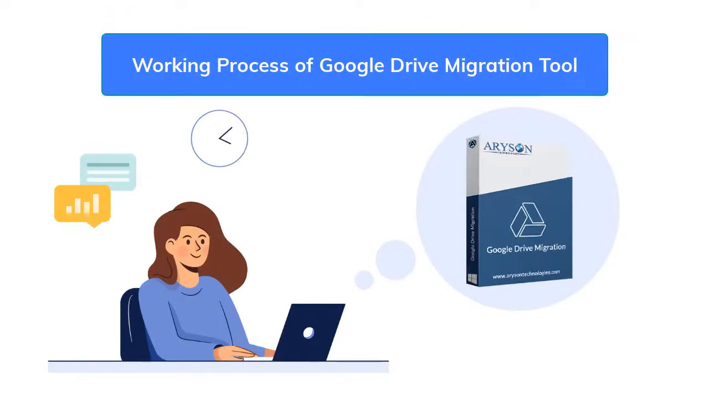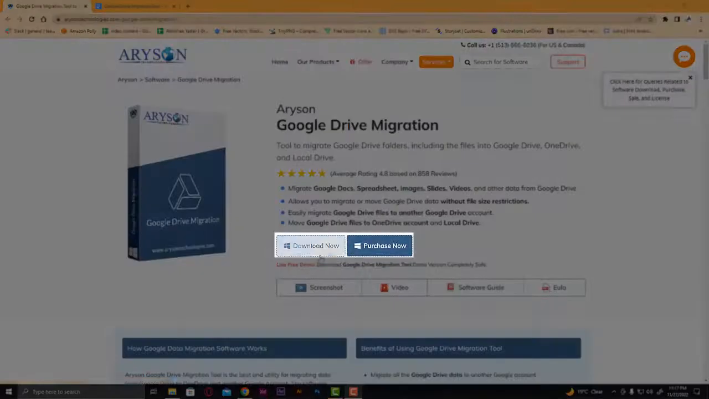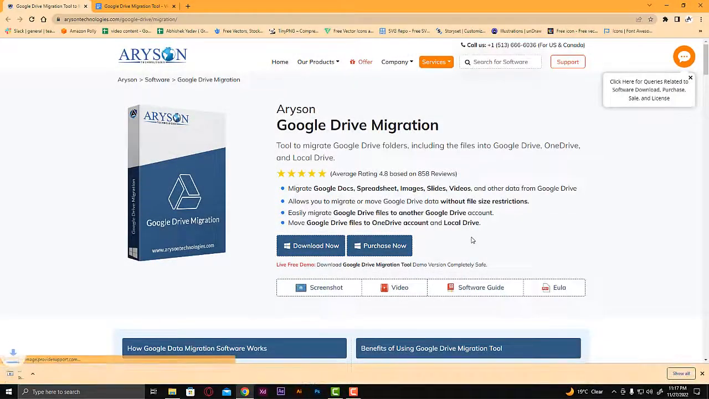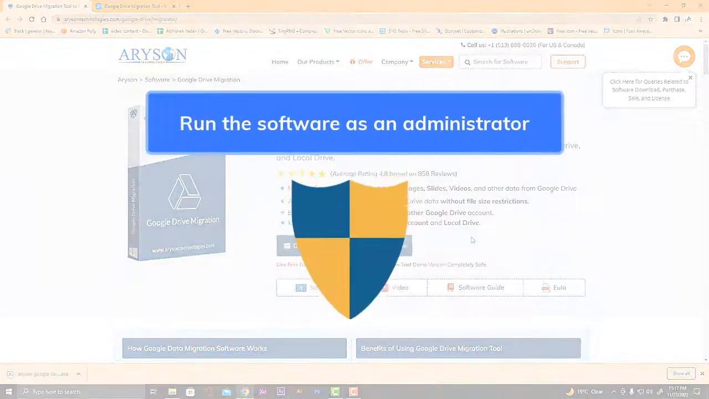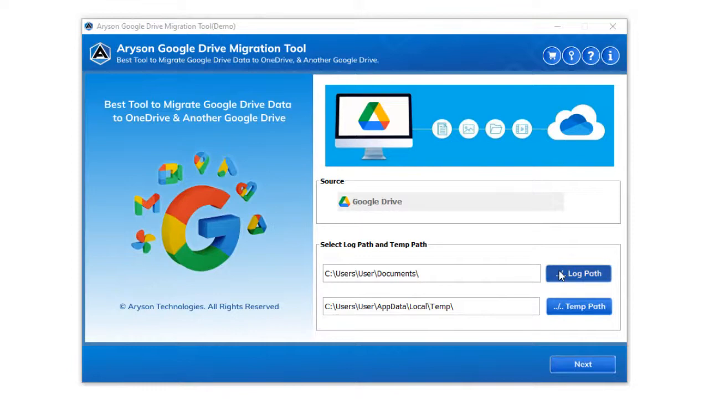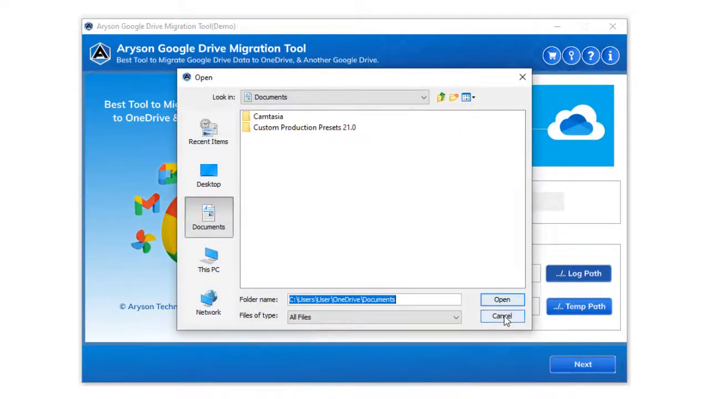Working process of Google Drive Migration Tool. Download and install the Google Drive Migration Tool. Run the software as an administrator after finishing the setup. In the next wizard, you can see log path and temp path. Here provide the destination path for both of the paths as required.